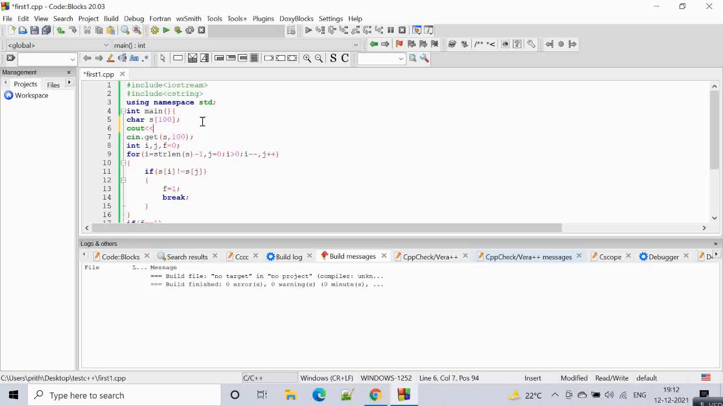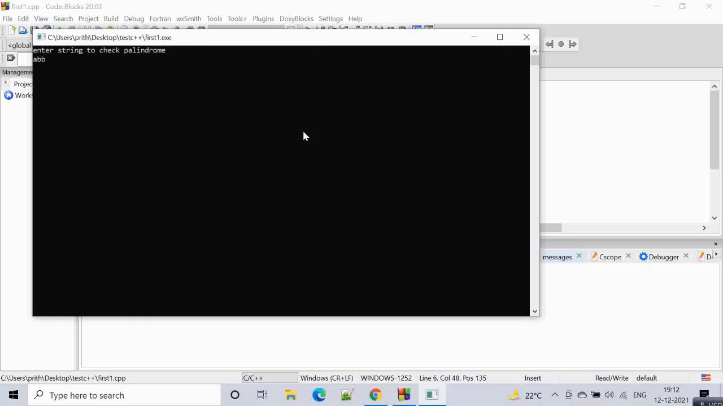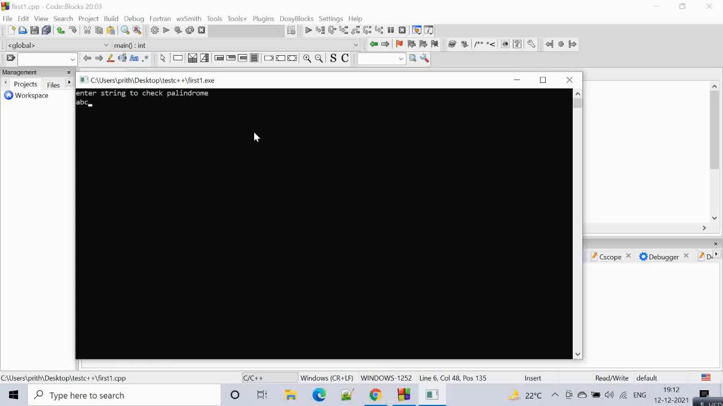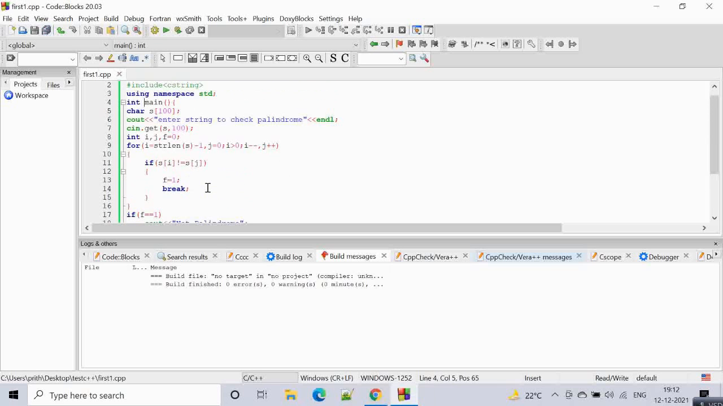Okay, let's give a cout, enter string to check palindrome. So now let's run this. This is palindrome, okay. Let's again check. So not palindrome. So this is actually done, but then we want to see how it's working.